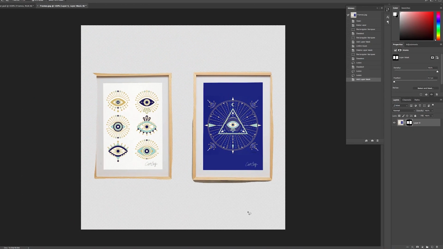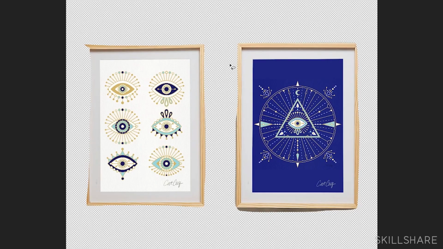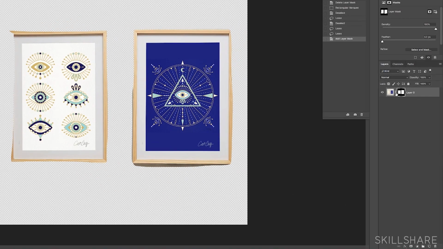And now the background has been removed. My frames are cut out. They're really poorly cut out, which is why I'm going to show you a better method after this. And when you see this checkered background, that indicates that it's a transparent background. So you have your mask. Just make sure that the mask area of your layer is selected, not the image layer itself. If you're trying to paint in your mask and you have your image layer selected, it's not going to work.